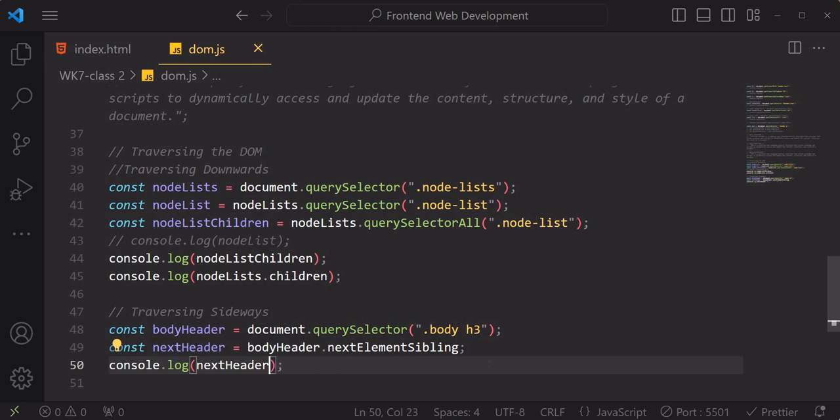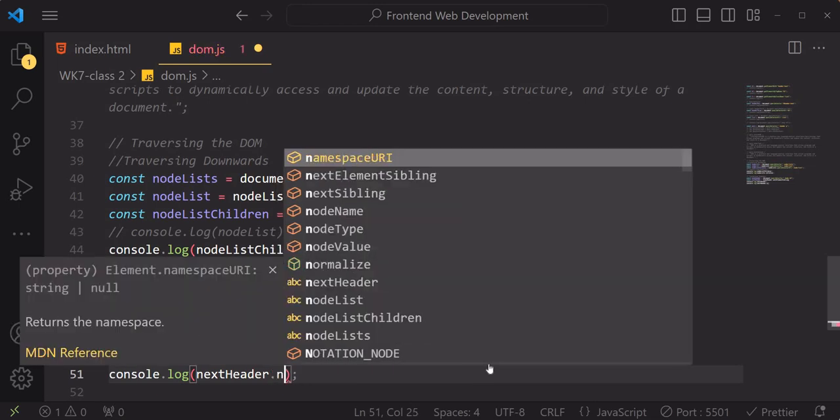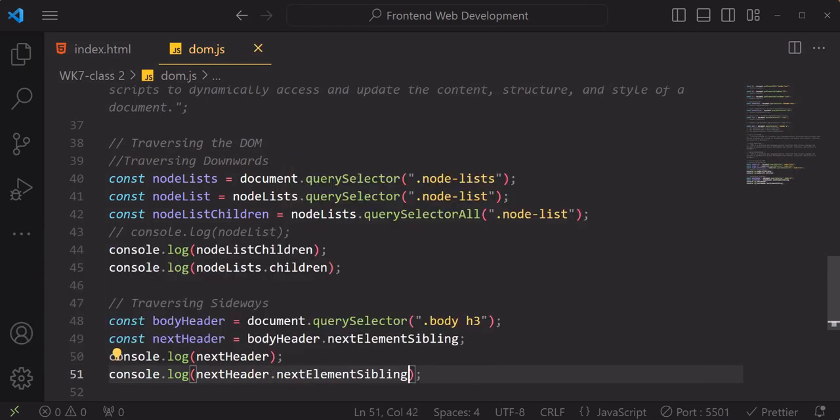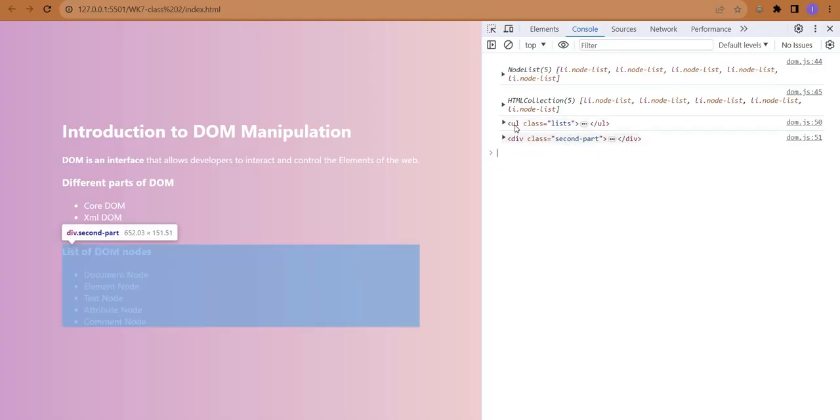Let me duplicate this and call this next sibling. So can you see, this is what I mean by what? Transversing the DOM sideways. So we have looked at transversing the DOM downwards.